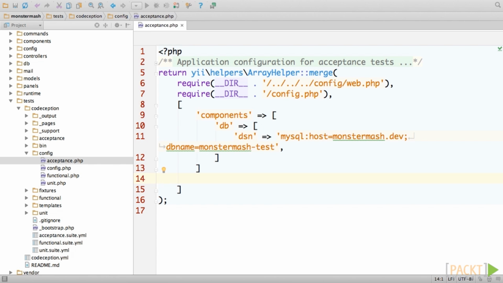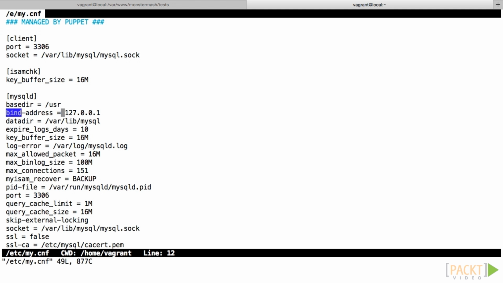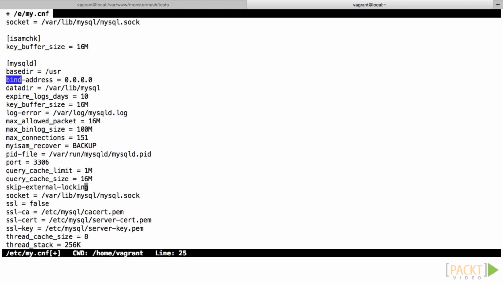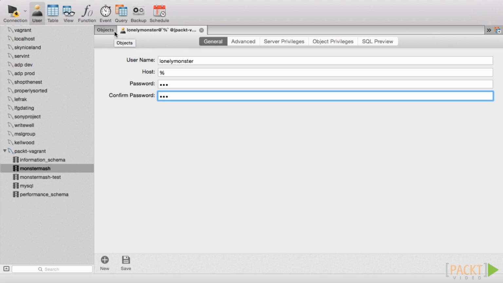Now, we need to log on to the server and allow remote connections. Open up etc/my.cnf and look for the bind address setting. Change it to 0.0.0.0. This will force MySQL to listen for remote connections. We also need to comment out skip-external-locking. Save the file and restart MySQL. You will also have to duplicate your database user. However, change the host to %, which will allow this user to access MySQL remotely.